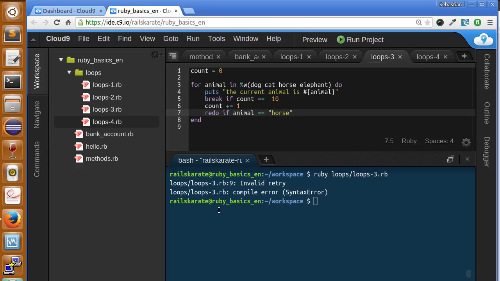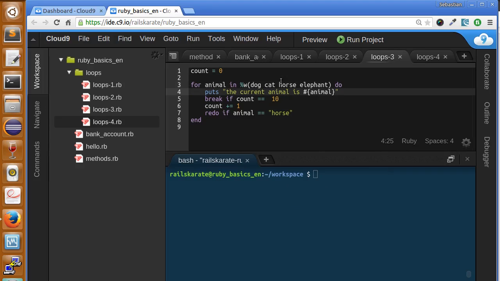So what's the redo for? Redo will start the loop again if the condition is met. So redo if animal equals horse. It's going to iterate to dog, then to cat, then to horse, and we expect that horse is going to be printed 8 times because we are going to print 10 times in total. So dog, cat, and horse, and we are going to redo the current iteration the times left to reach the 10.